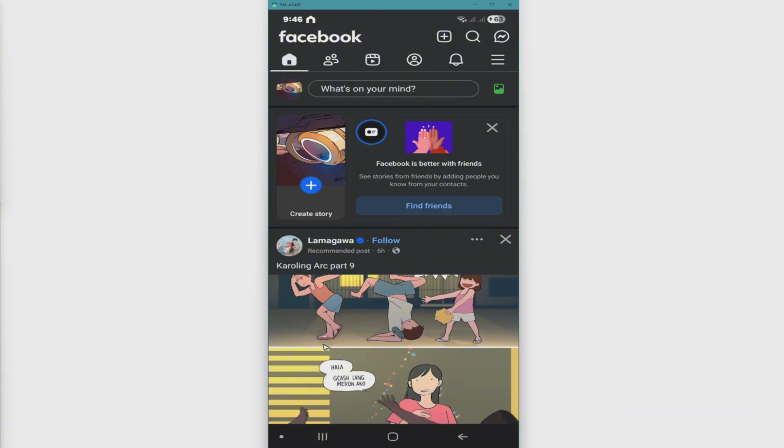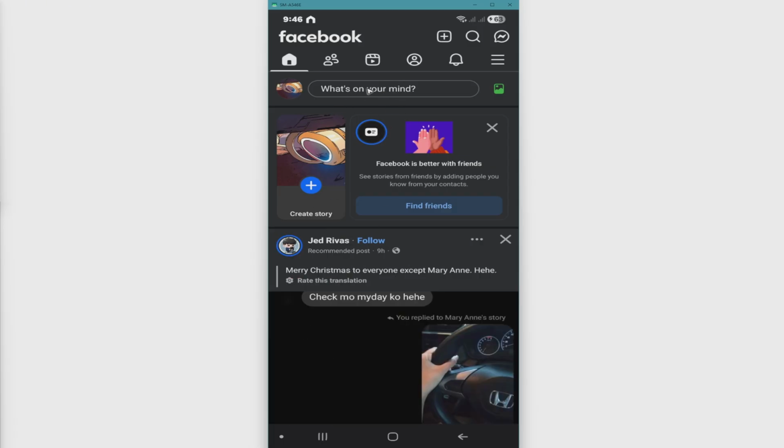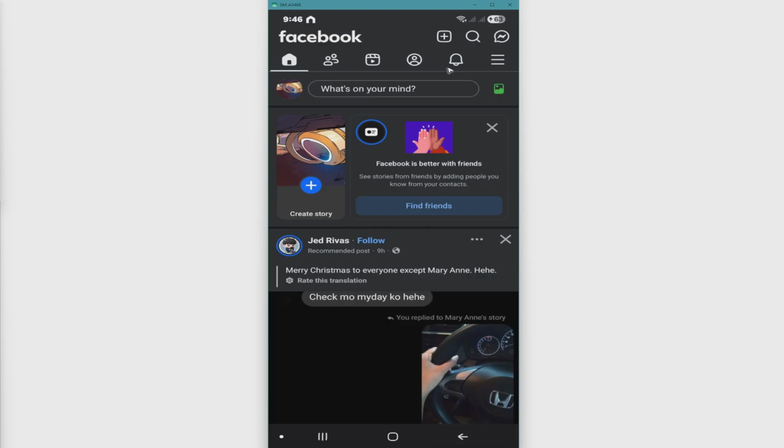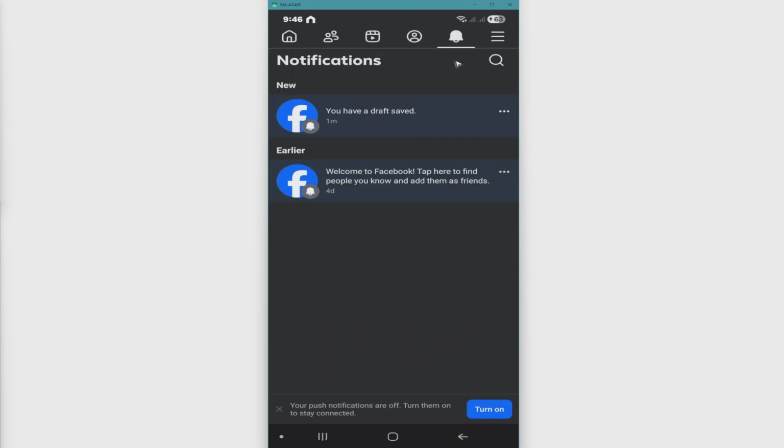Now, to check it, you can refresh the page or reopen the page, tap on what's on your mind, and usually you'll be able to see it right here. If not, go back, go to your notification section, and in here you will be able to see a notification that says you have a saved draft.